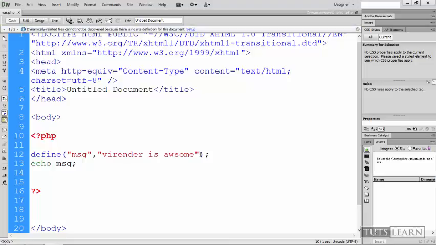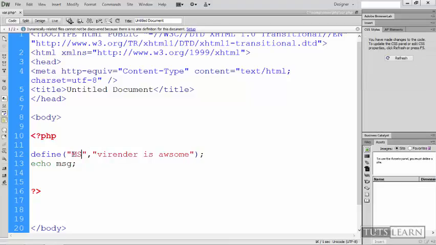Also, there is another parameter, which is the third one, and by default it's false. And that parameter is case insensitive. That parameter says whether the letters should be case sensitive or not. And what I mean by case sensitive is, for example, let it be MSG, now these are in capital letters, and I'm trying to access the msg in small letters.